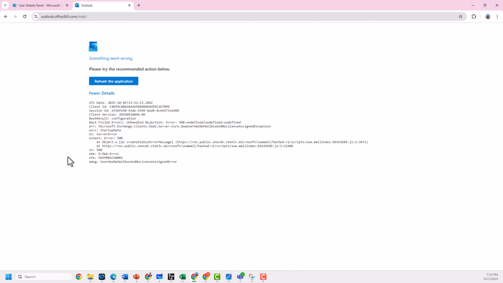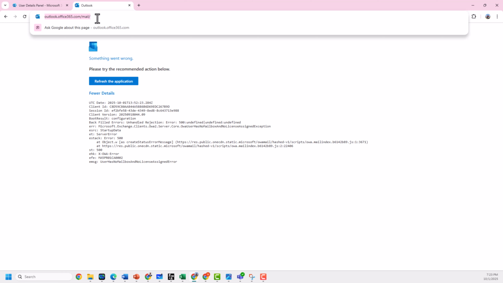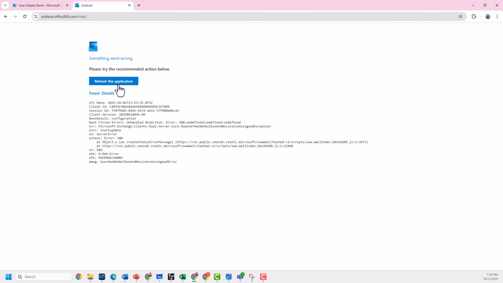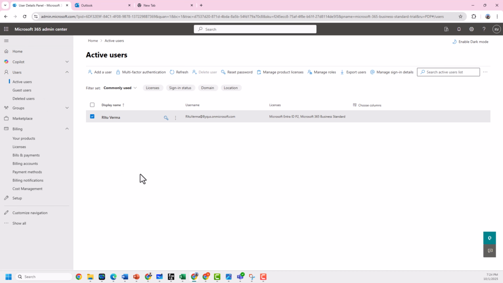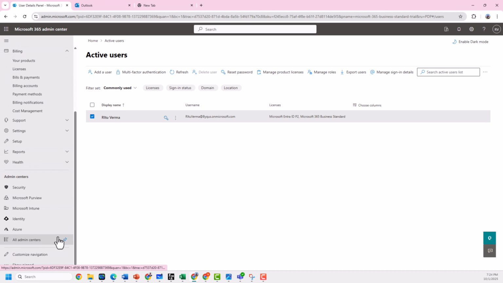Now I go to Outlook. Now the user has the error: no mailbox and no license assigned. This error tells the user has no license assigned. Now you go ahead and refresh the page or refresh the application. It will take some time. What are the changes after we get the trial license? Do we see Exchange here? No, currently we do not see it here.